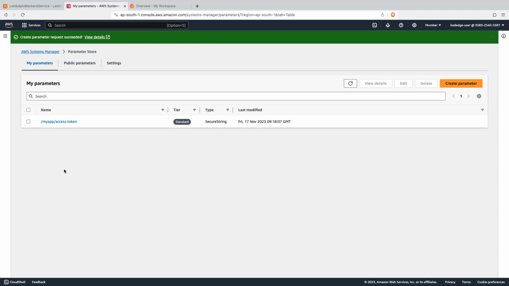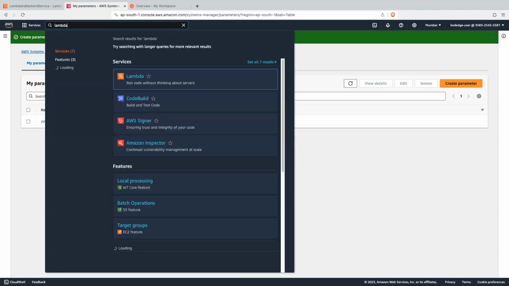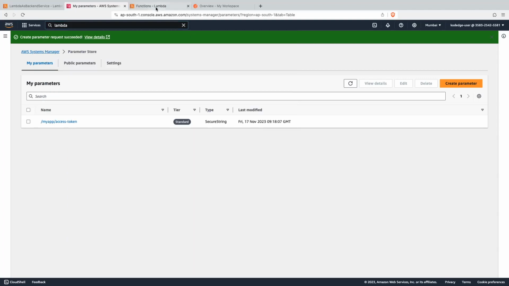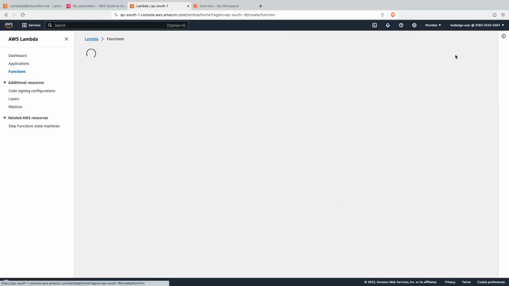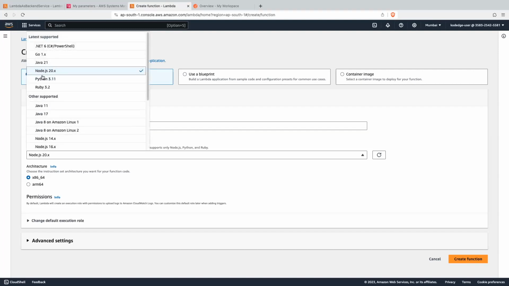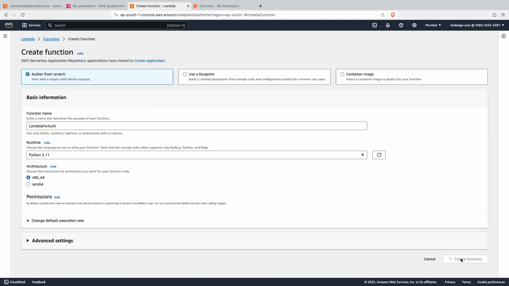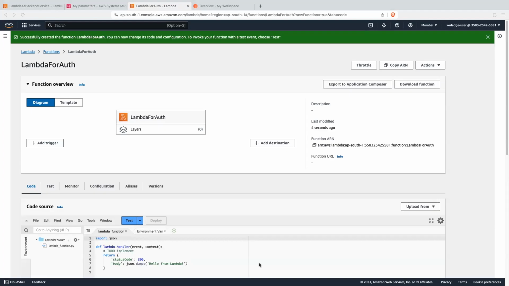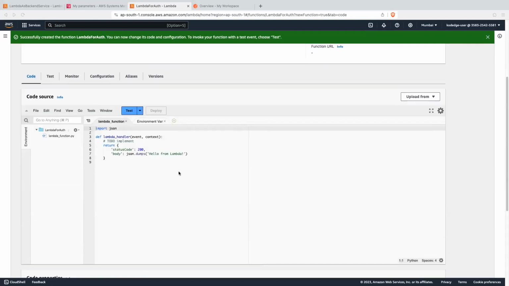Next, we will create a Lambda function, which we will use for our Lambda authorization functionality. So search for Lambda again. Click on Create function and let me give the name as lambda-for-auth, and the runtime will be Python. Click on Create function. Okay, so our function is created successfully.